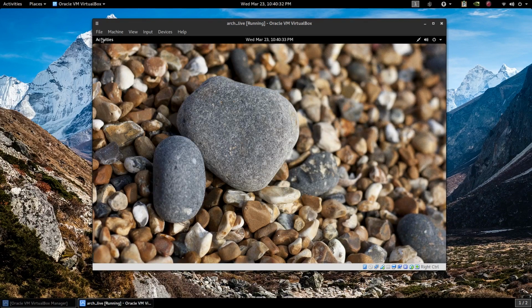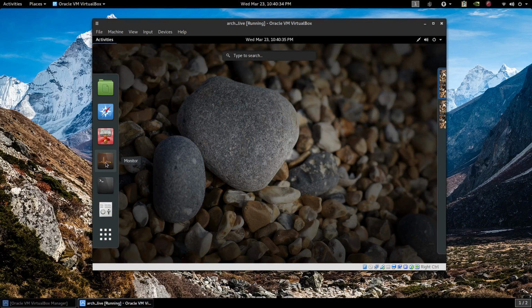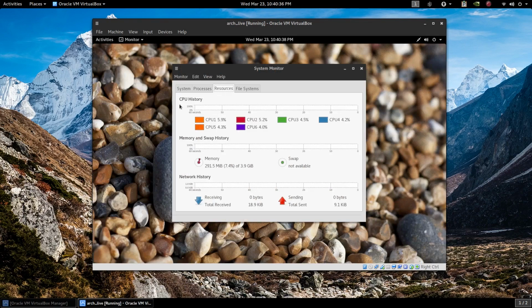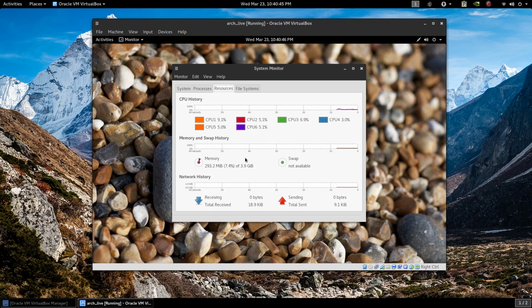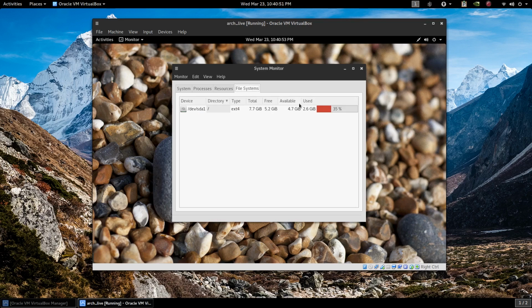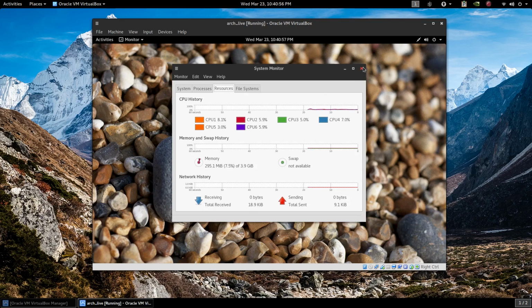Okay, and a few things. The system monitor is actually the MATE system monitor. I just like the information it tells you, the system and resources. On your main system, the memory usage should probably be a lot higher. It shows you the file system, 2.6 gigs used, so it's not too bad in that respect anyway.